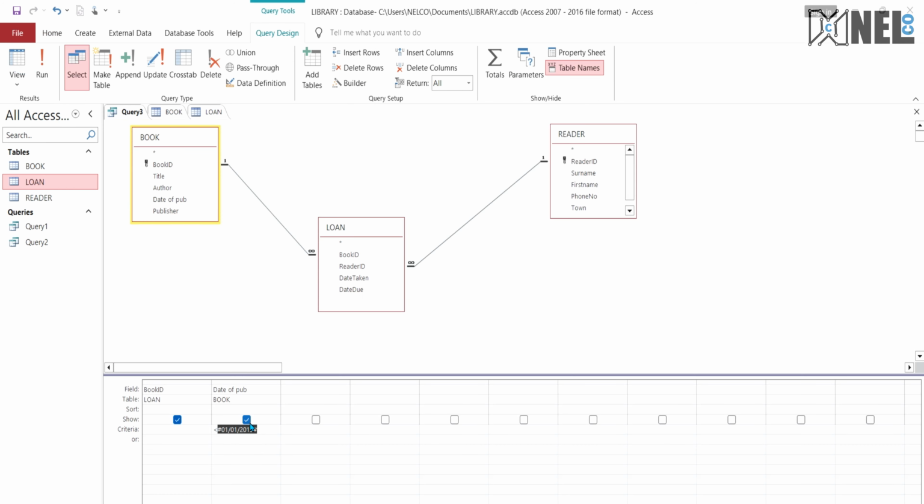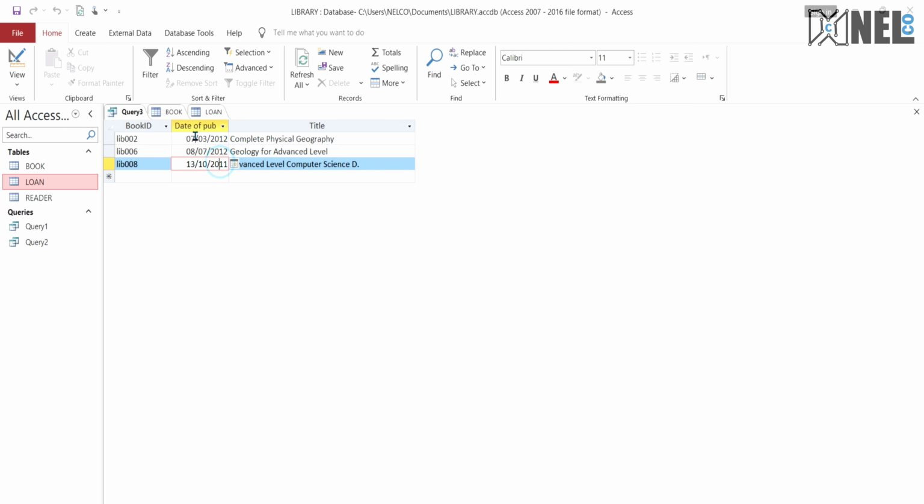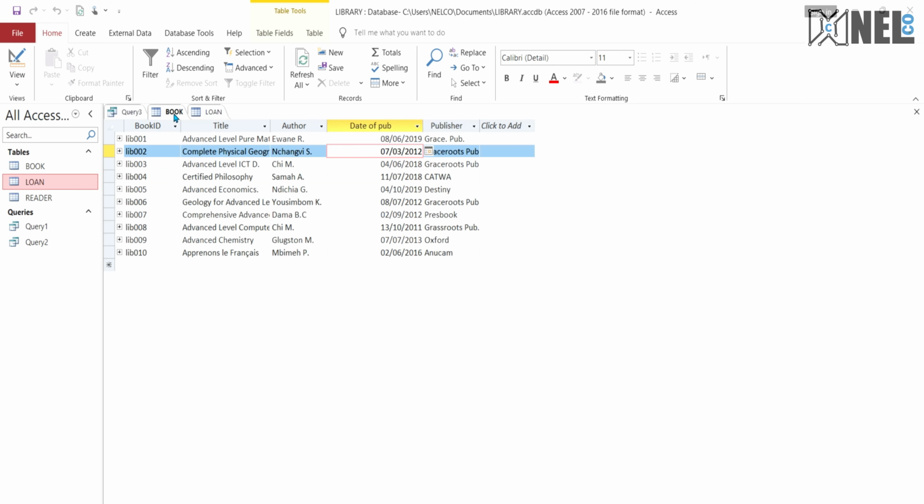You can see we clicked on show. We can even check the name of the book, the title. So these 3 books were taken at least once and all fall before January 2013. Let's check how valid this is. We go to the book table and check a book published before January 2013, for example this one, published in 2012, which is Lib 002.